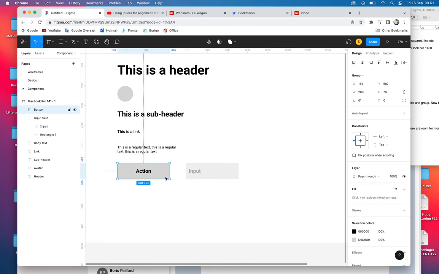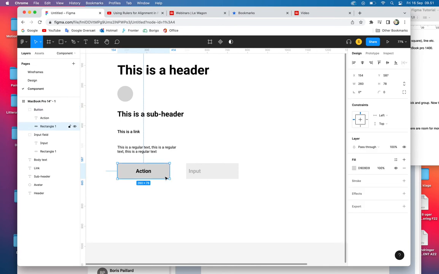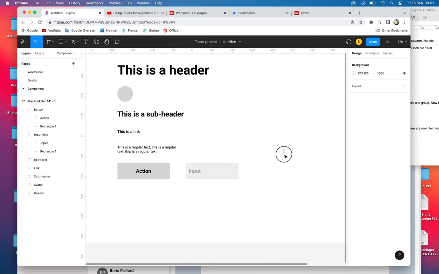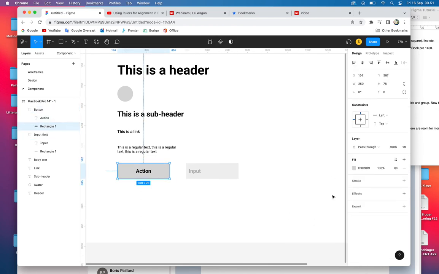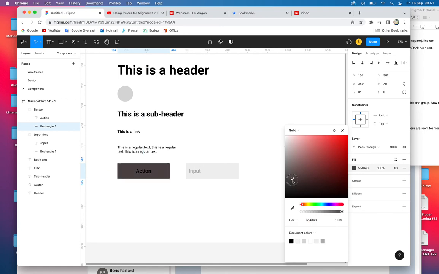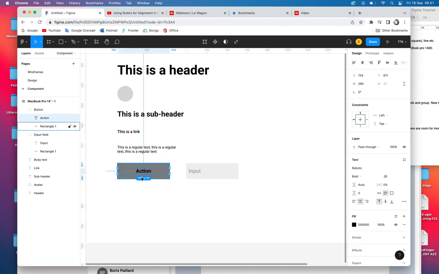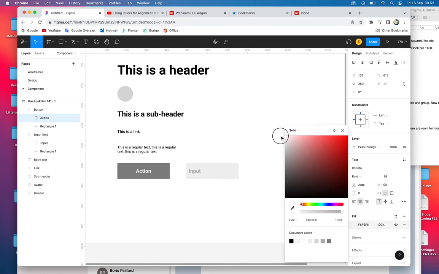But for the button, I actually want to make the button darker. And maybe I actually want to make the text white. There, like this.